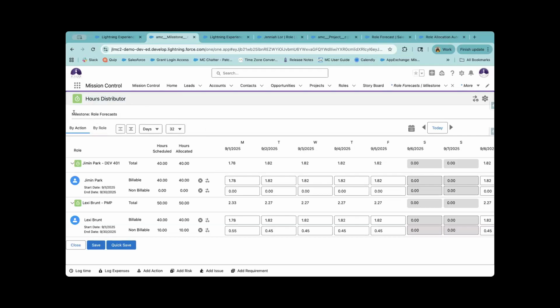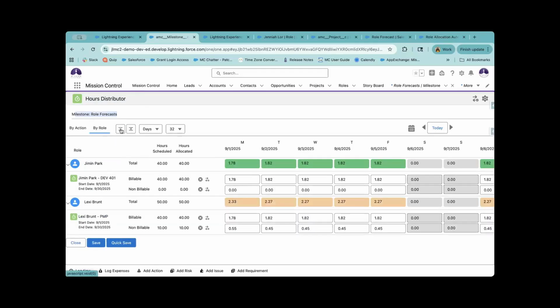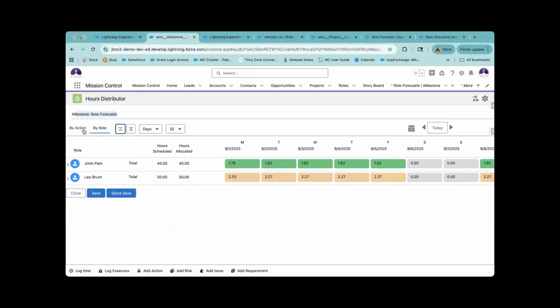So right now, obviously, we're on the milestone and we're looking at our actions. Maybe you just want to take a look at that, collapse that down, or maybe you want to look at it from the role. And so you can go back and forth on those two tabs. Collapse columns, very similar to the managed forecast. It just gives you a little bit more flexibility and more accessibility to do certain things. As we take a look at the month, we can see each day available to us.